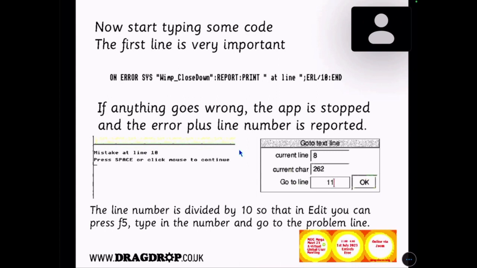Obviously, if you're using another type of text editor, it may have its own menu option or function to take you to the line. And by the by, you'll see these bits of code which read a bit like SYS, and then in inverted commas "Wimp_CloseDown". All the calls to RISC OS when we're programming applications look a bit like that. It's SYS "Wimp_" something or other, and you'll see a few more of those as we go along.